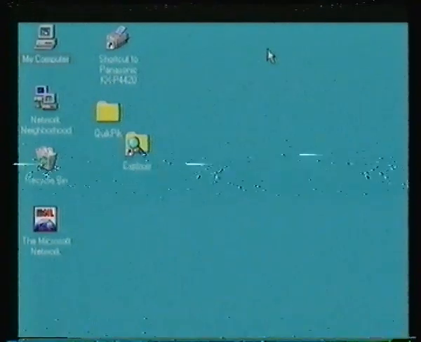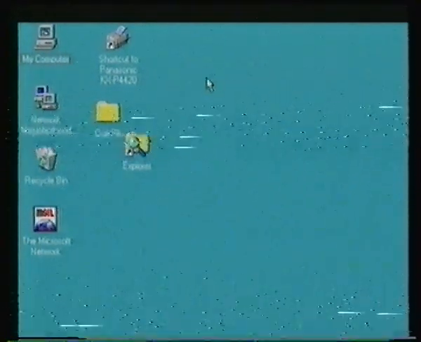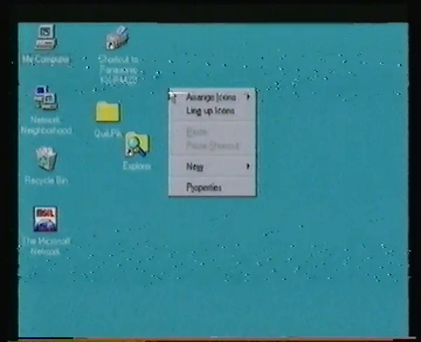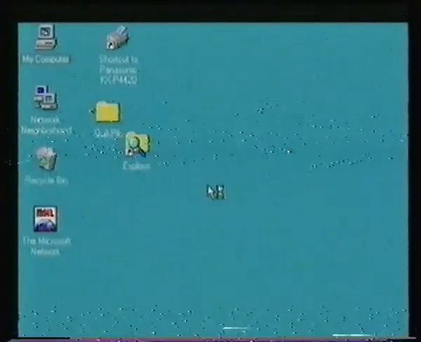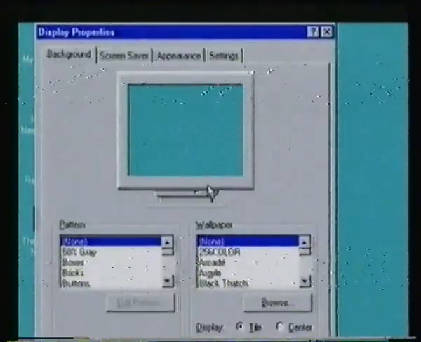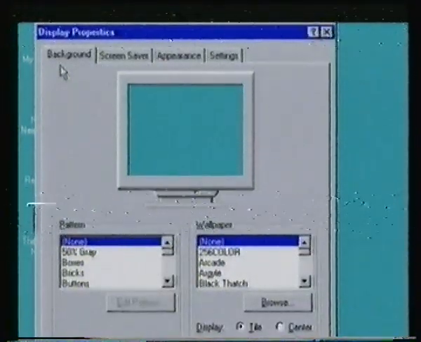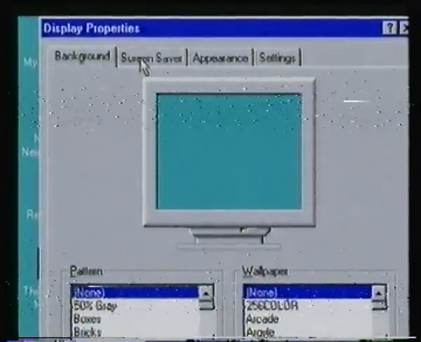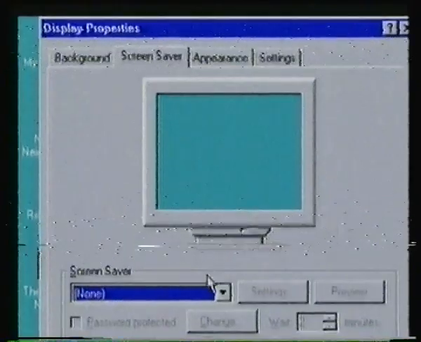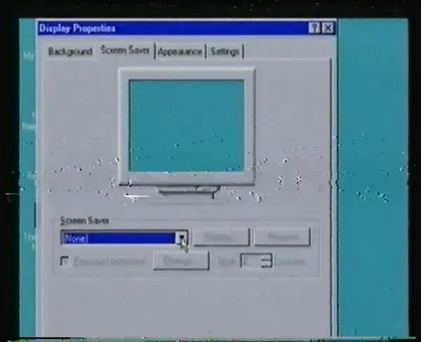Let's examine some of Windows 95 properties. These properties include desktop, shortcut, and mouse properties. To open the Display Properties dialog box, we right-click in a blank area on the desktop, then choose Properties at the pop-up menu. The first tab, Background, allows us to choose a different desktop pattern. The second tab, Screensaver, allows us to activate Windows 95 screensaver capabilities.